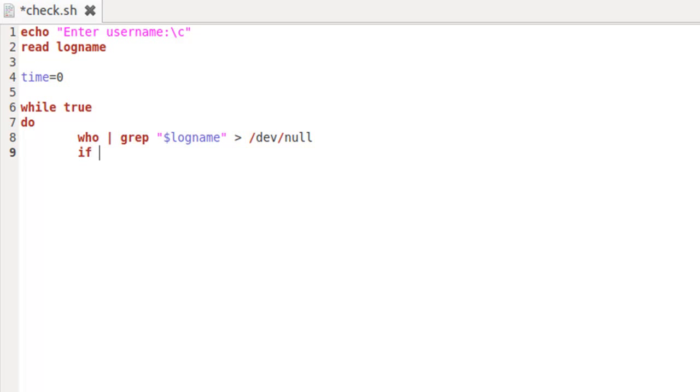Now I'm going to use if to check the exit status of the operation on line 8. And if the exit status is 0, that means that grep could find the user in the output of who. And if the exit status is 1, then that means that the user hasn't logged in yet. So we are going to check the exit status by typing in $? -eq 0, and that's going to be the test condition for the if block. And in order to get inside the body of the if block, I'll type in the keyword then, and I'm gonna use echo to display a message $log name has logged in.